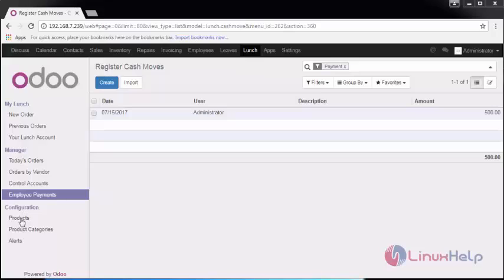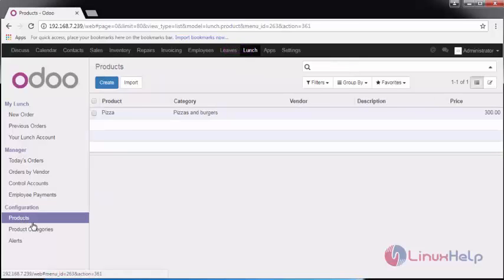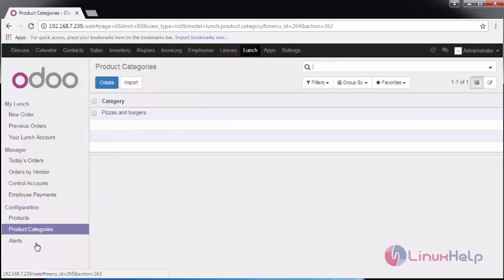And this is the configuration where you can go and see the products, the category of the products, and alerts if you set them on your lunch module.